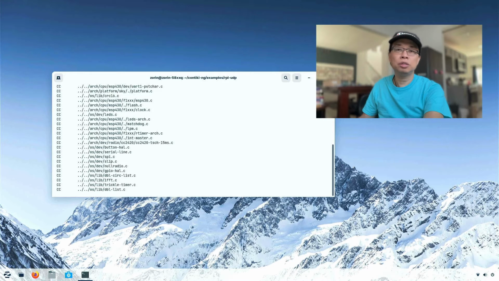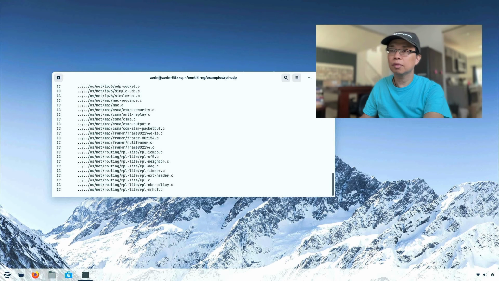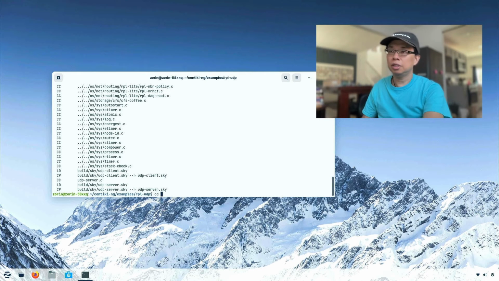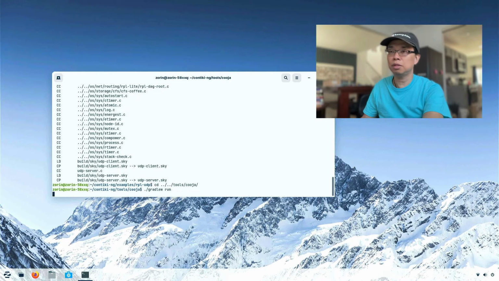So the toolchain seems to work. See if it comes up with binaries. And yes, it does. We have a UDP client and UDP server. Now let's go ahead and test this binary on the Cooja simulator. So change to the directory of Cooja and type in gradlew run.